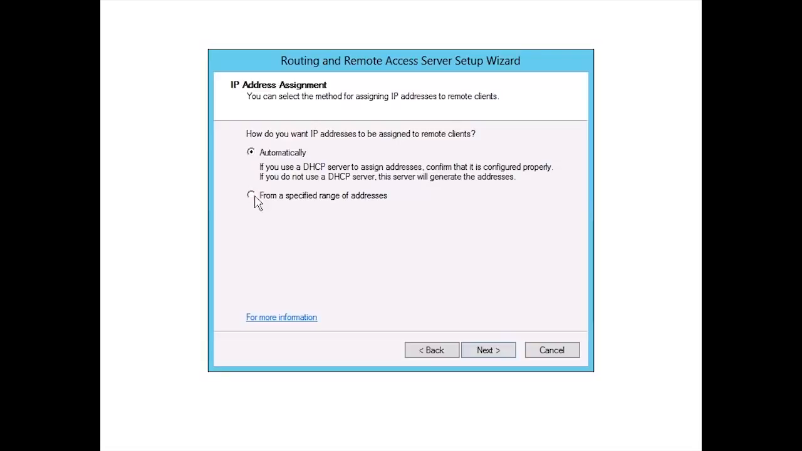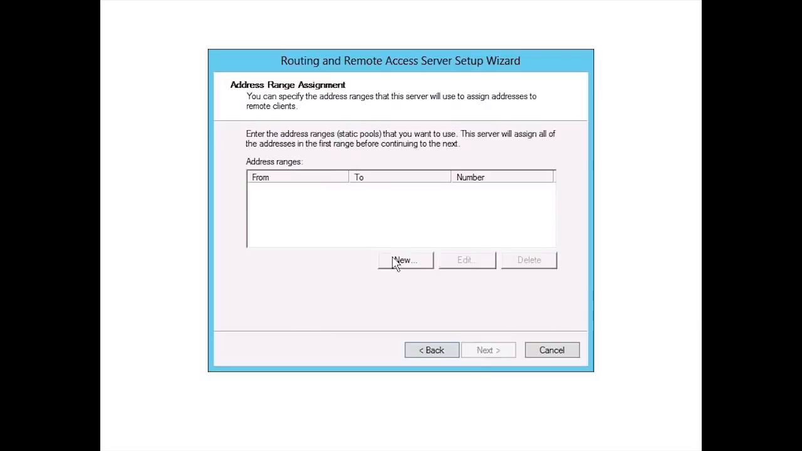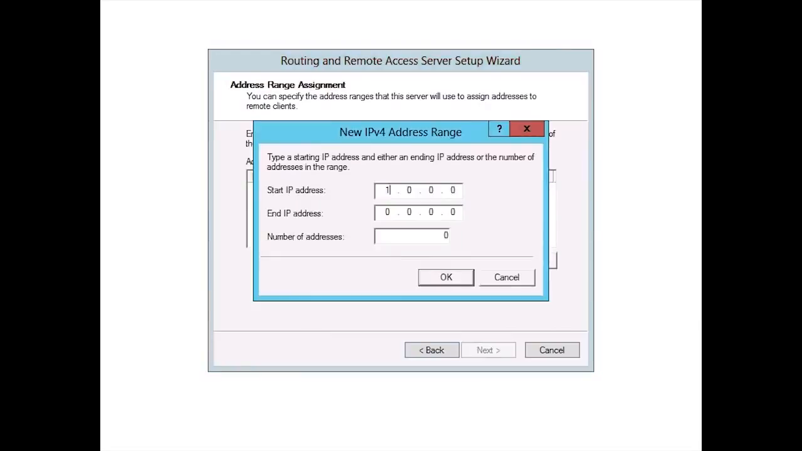If you do not, then you can create a range of addresses and have this remote access server basically act like a DHCP server for the remote access clients. And that's what we're going to do here. So I'm going to click Next, create a new range. We'll say 192.168.10.50. Now I could either type in the end, or I could come down here and say how many addresses I want to assign. I'm going to do 11. Okay, I'm going to do 50 to 60.